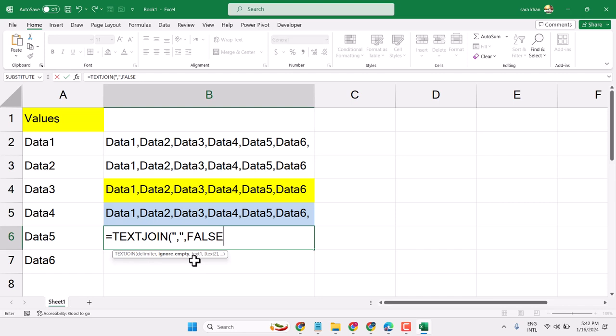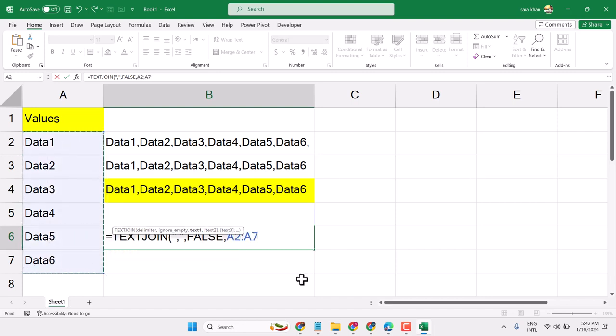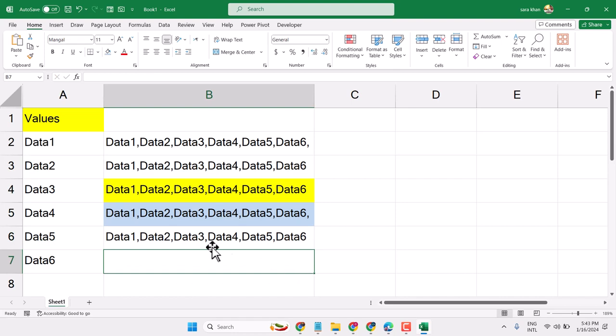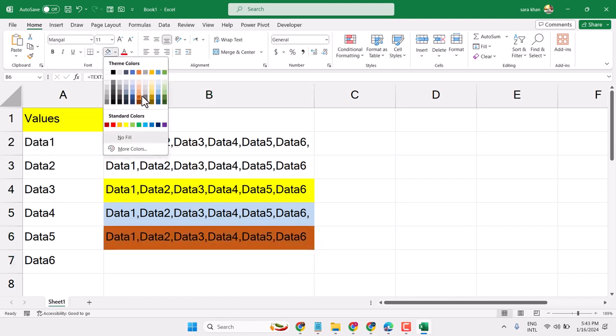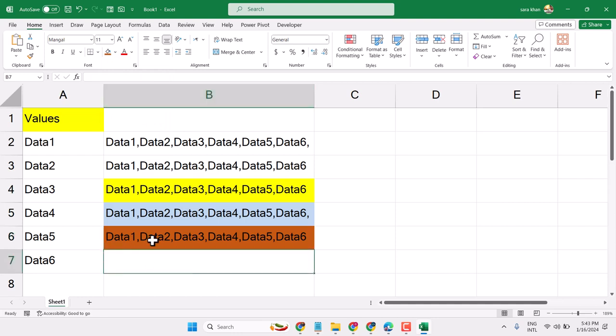Now comma and select data, closing bracket and press enter. So this way you can convert column into CSV.